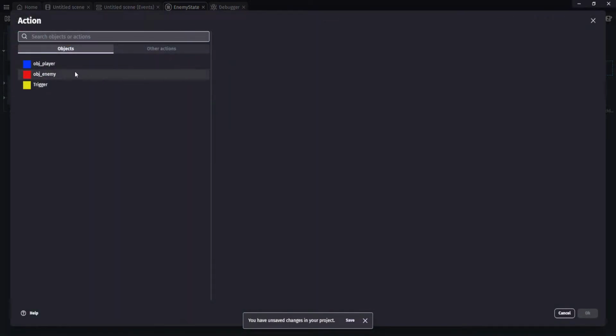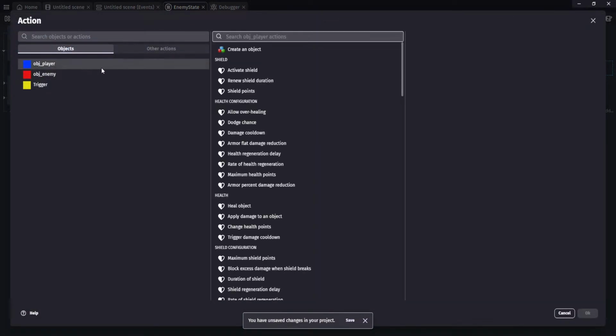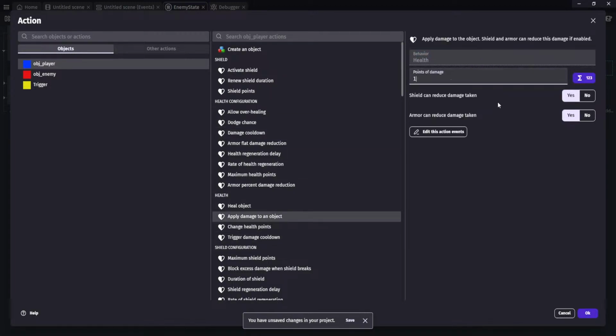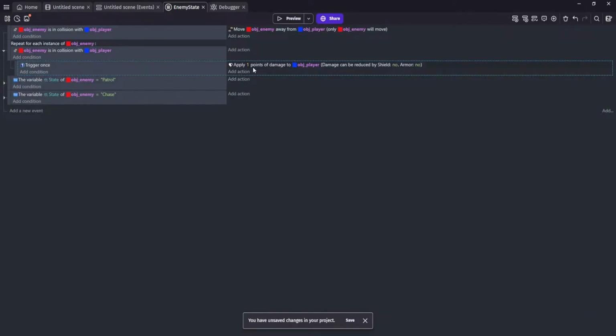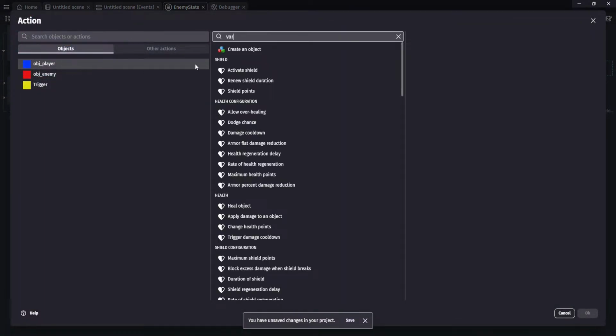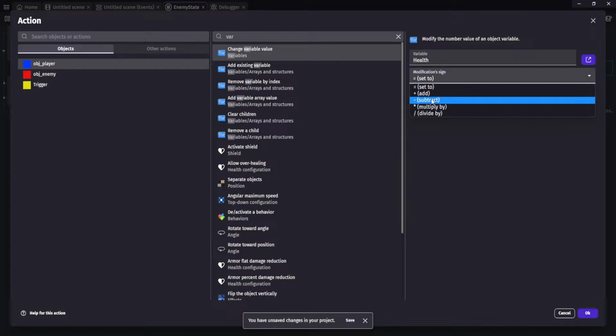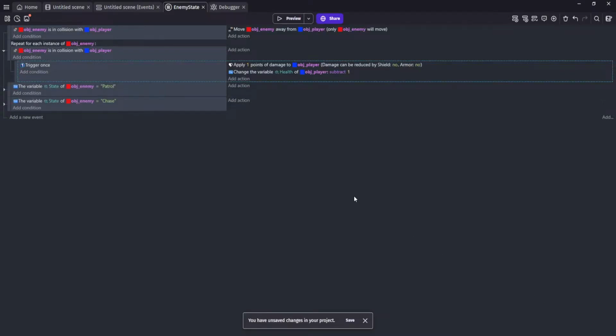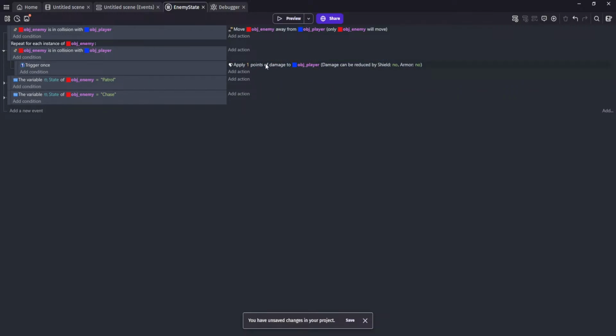So we're going to now say, if we're in collision with the player, damage 1 point. And we're going to say no here, because we don't need shields, we don't need armor. It's not in that system. But there is nothing different to write this, as you can also say the player variable health subtract 1. This is saying the exact same thing. So in this case, we're going to delete it, and we're just going to use the extension, because the extension adds a really nice visual.